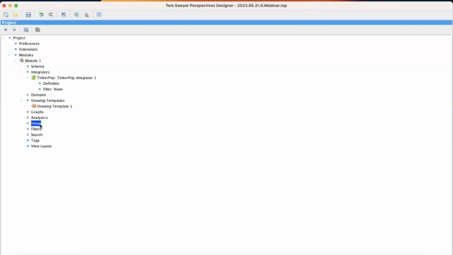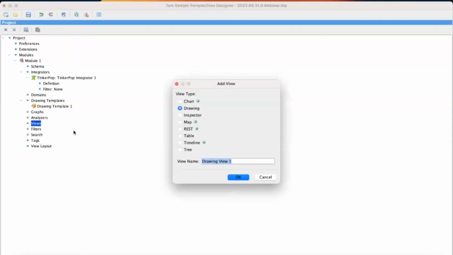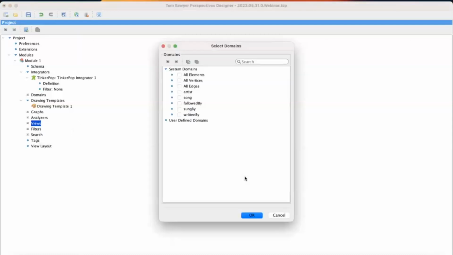I'm going to highlight views, do an add view, and add a drawing view. Here we get to decide which parts of the model we're going to bring into this particular visualization. In our example today, we're just going to bring in all of the nodes and all of the edges that we currently have in our model. But you may not want to do that for more advanced applications. As you can see here, the capabilities are here to bring in only parts of the model into a particular visualization, so you can focus on the part of the data that you need.